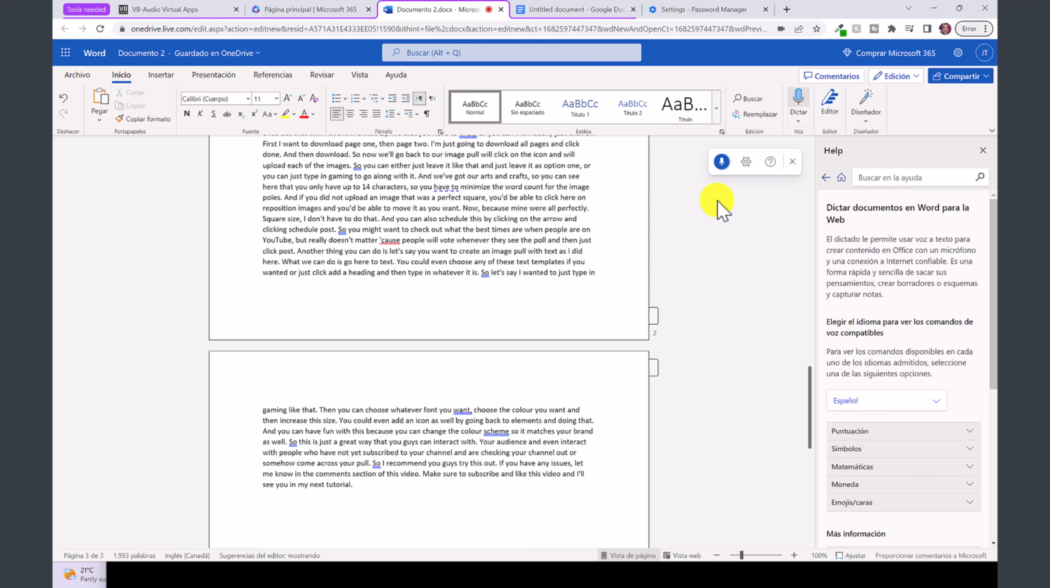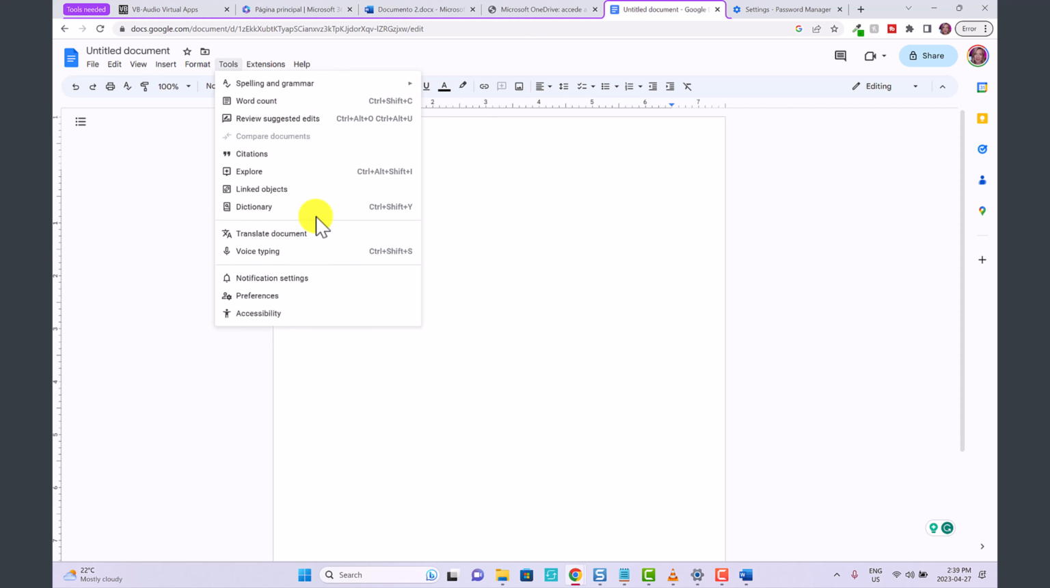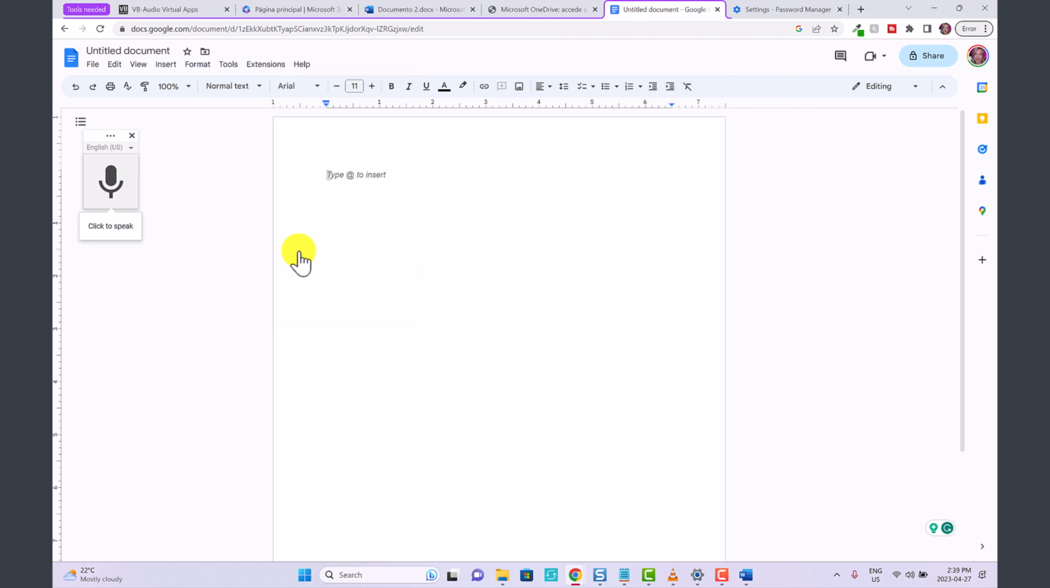So let's try out this same file and show you how you would do this in Google Docs. We're going to go over to Google Docs. So we're going to go to docs.google.com, and it's very important to note that you have to be using the Chrome browser. This will not work on Firefox or another browser. Then you're going to click on Tools, then Voice Typing. And this microphone icon will pop up.